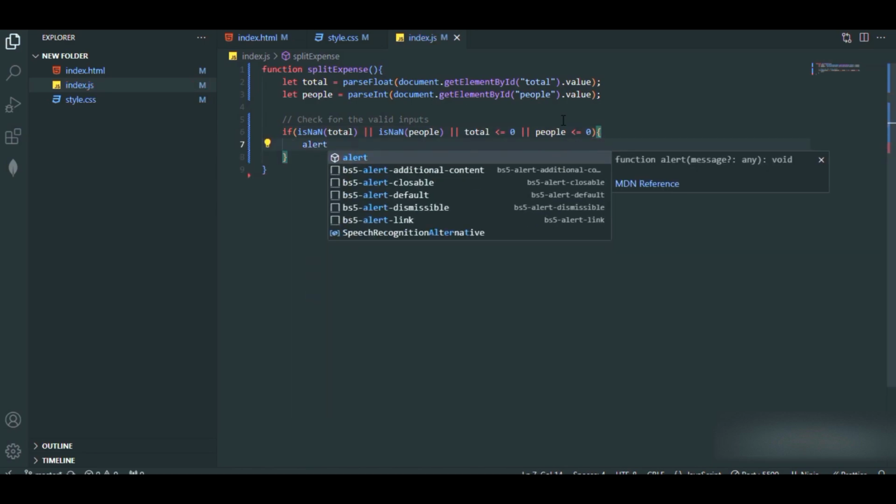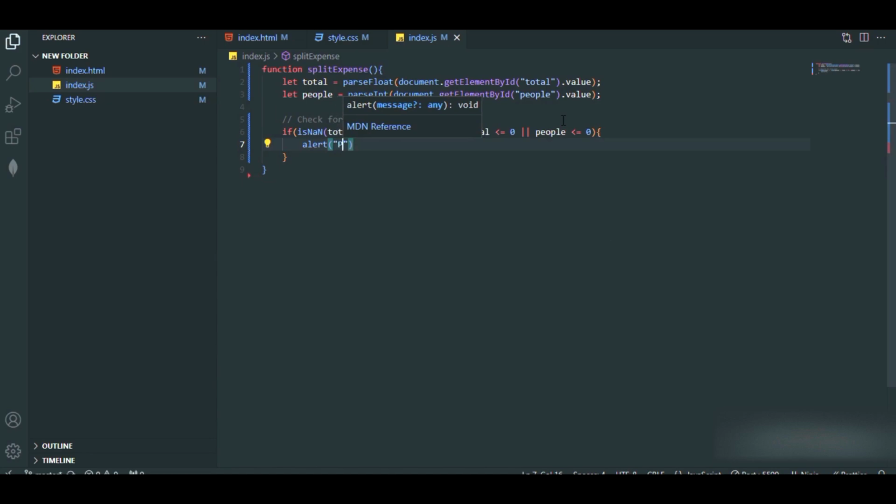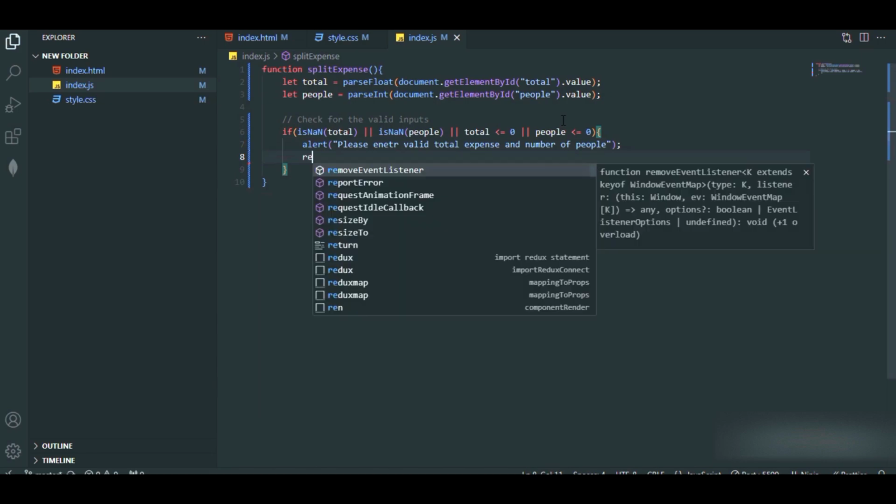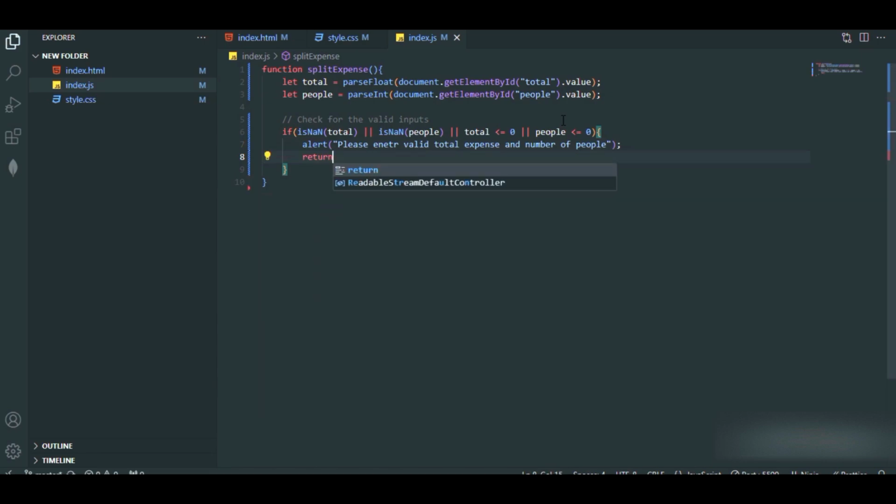We'll just give the alert. Please enter valid total expense and number of people. So then I'll just give return.